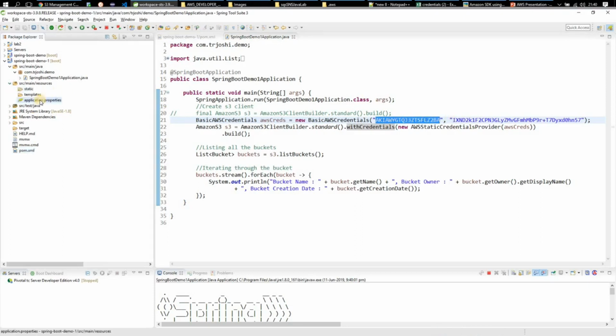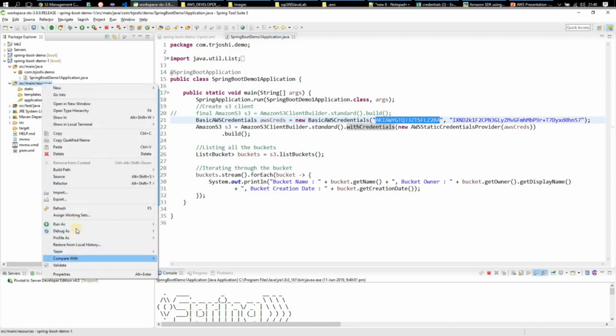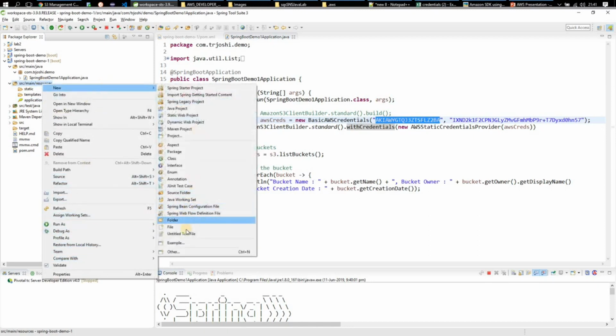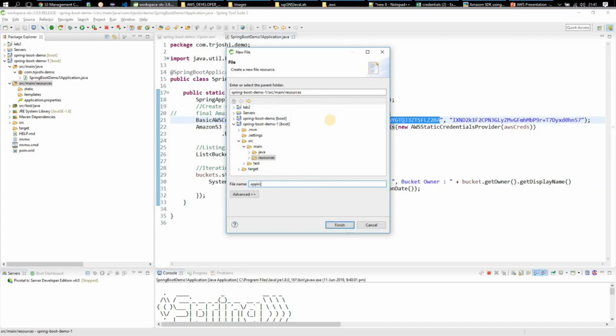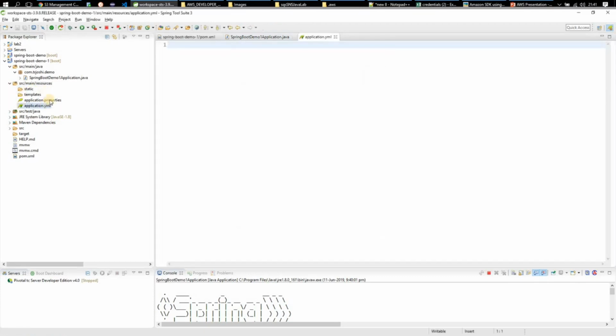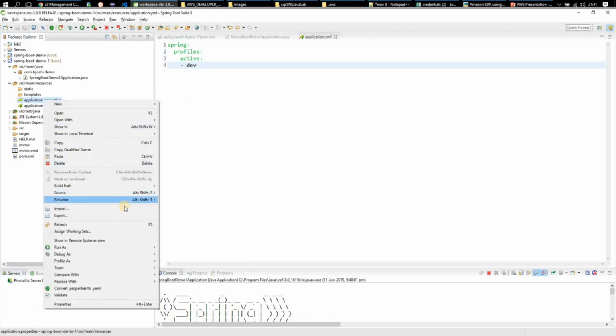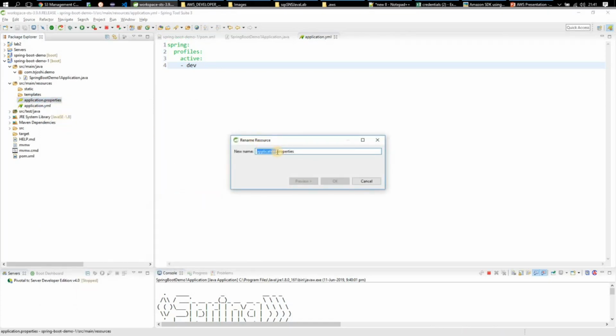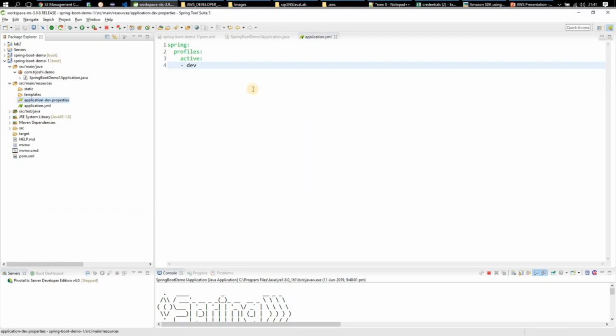Ideally, here we need to create one file, that is application.yml. Then maybe we can specify the profile. Let's say we say prod, or we'll say dev, and then we can just refactor, rename it to application-dev, so that Spring Boot is directly going to take it from here.